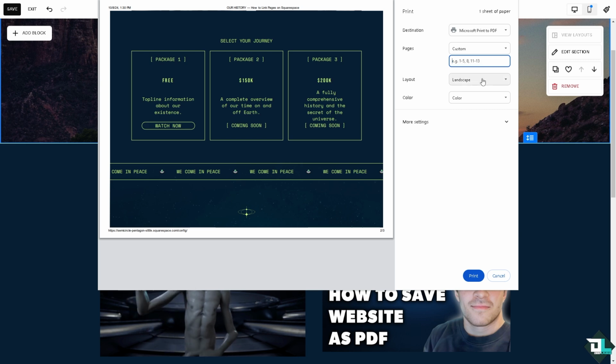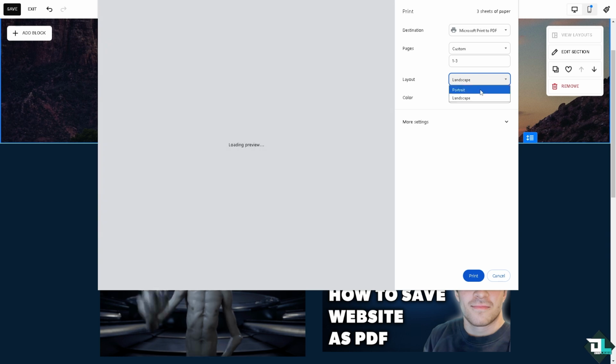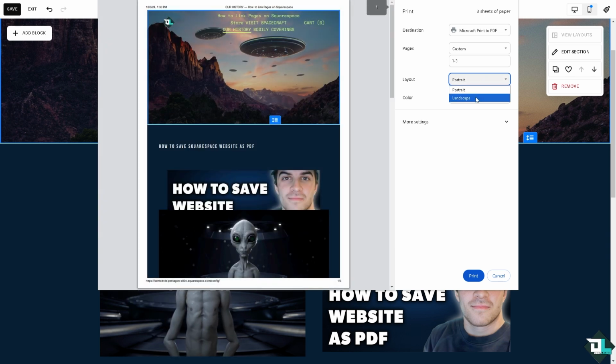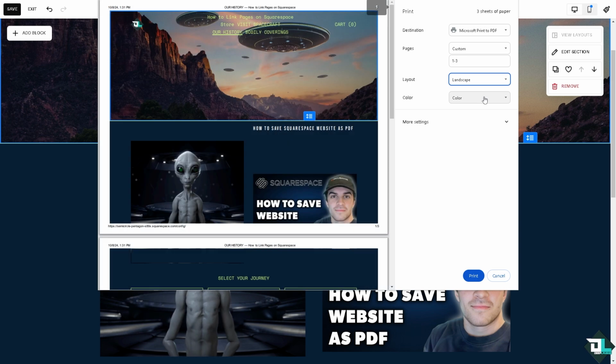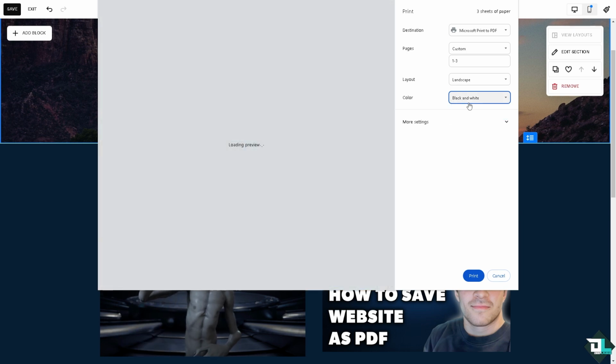You have also the orientation. Is it going to be portrait? Or is it going to be landscape, depending on your preferences, all right? You can choose the color. Is it going to be color, printing in color, or black and white, or like a grayscale?